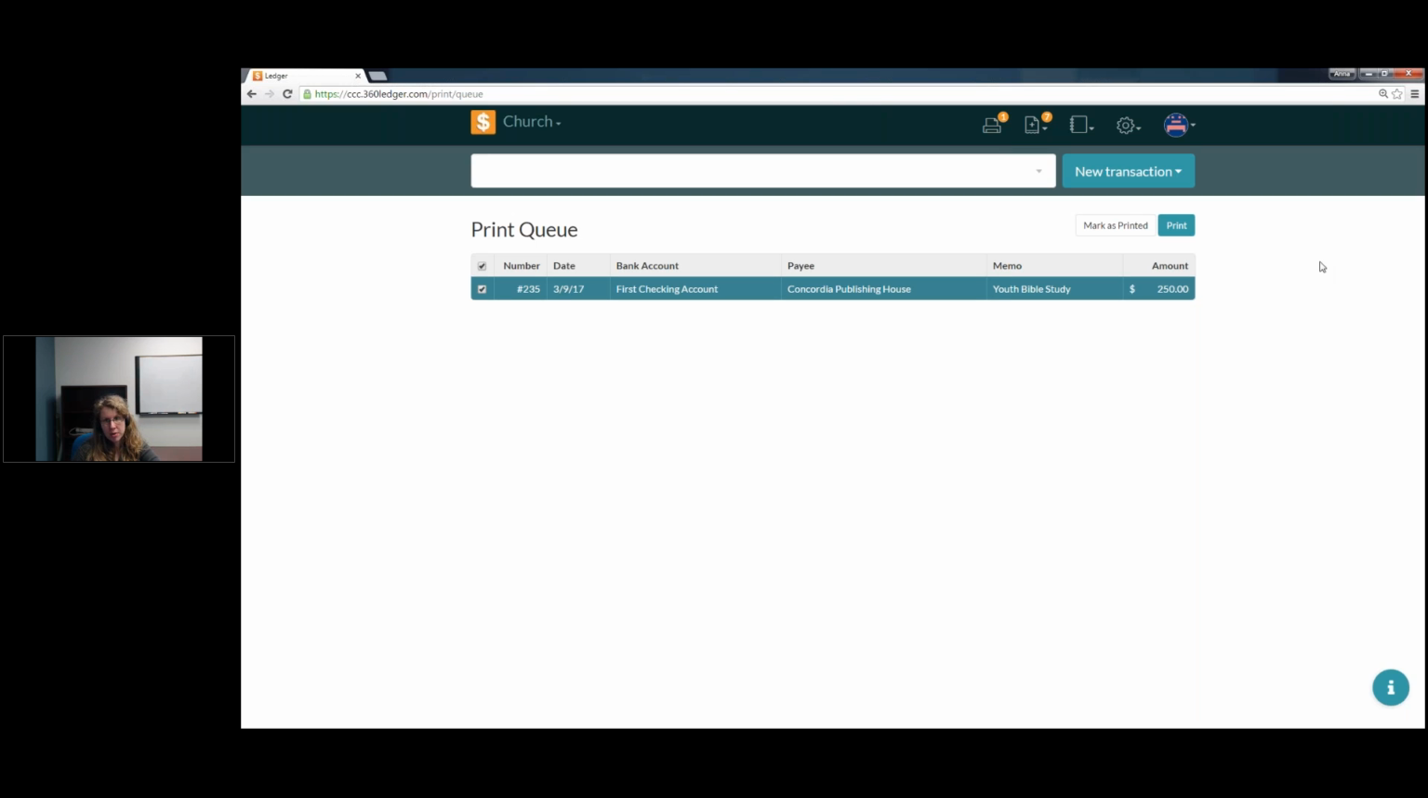If you are actually printing them on your computer, you would click this print button and then it would just print as normal using those check forms you got in the mail. If you just wanted to mark it as printed because you are writing it out in your checkbook, you would just click this button. So that's what I'm going to click today since I don't have a printer connected to my computer. The big takeaway here is that whether you're marking it as printed or actually printing it, the check disappears from the print queue as soon as you click this button.